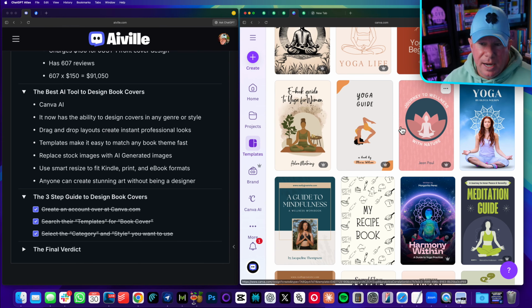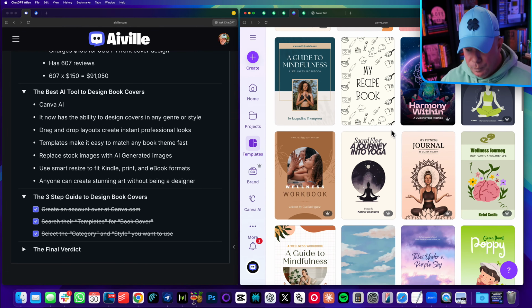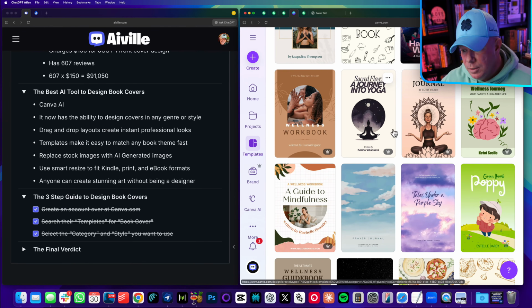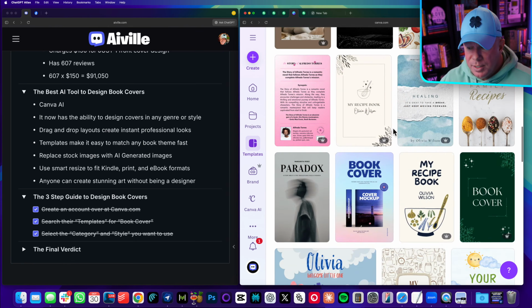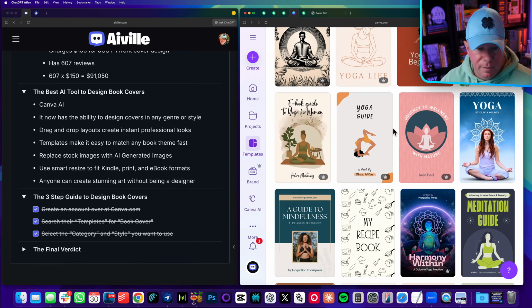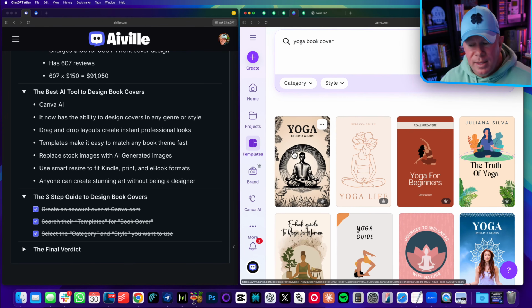I don't even understand how they can do this so fast. And because they rolled this out just not too long ago, you can already just come in and you've got all these book covers to pick from. And then every one of these is a template. Again, this is not Photoshop where you have to install an app and install fonts and figure out how to play with layers and all that kind of stuff.